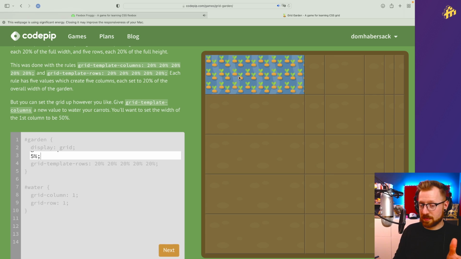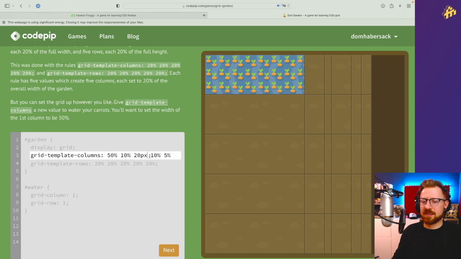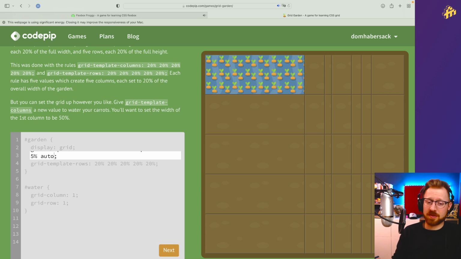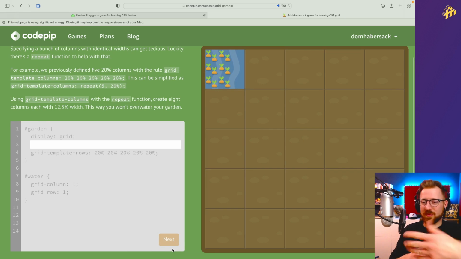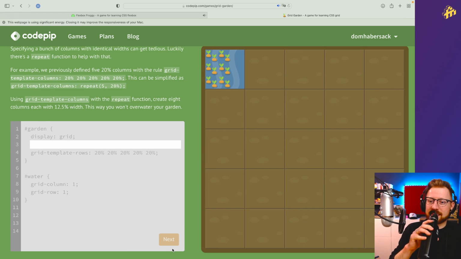You can say one column takes up 50% of the width. Then we have another column that takes up 10, 20, 10, 5, 5%. We could even go pixels in the middle here. And then I think the last one we could set to auto. The last one will take up all the remaining space. It solves the task, and we're just going to click next because it did what they wanted us to. Whatever happened on the right was just an exercise.